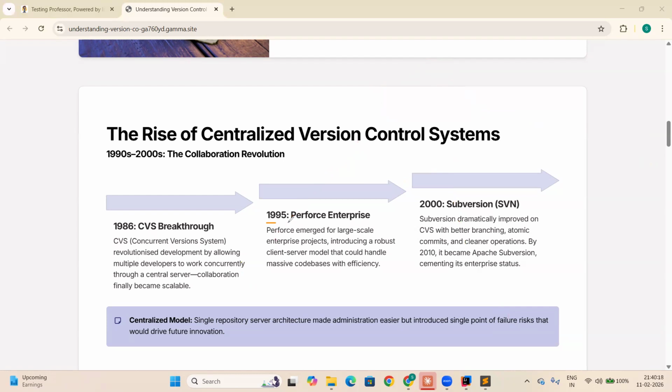Now, what is this Perforce Enterprise in 1995? It emerged for large-scale enterprise projects, introducing the robust client-server model. That means what? CVS was the first to revolutionize by allowing multiple developers to work together. So what does Perforce do? They have taken this concept to a large scale, which will handle massive code bases by using the client-server model.